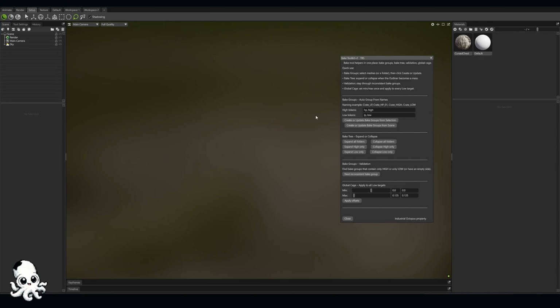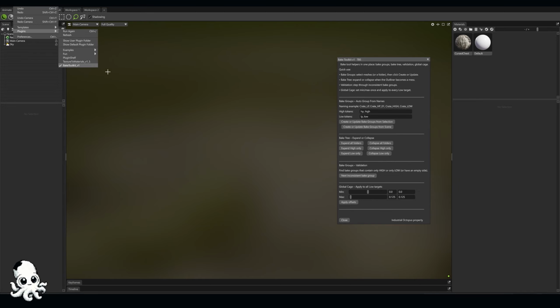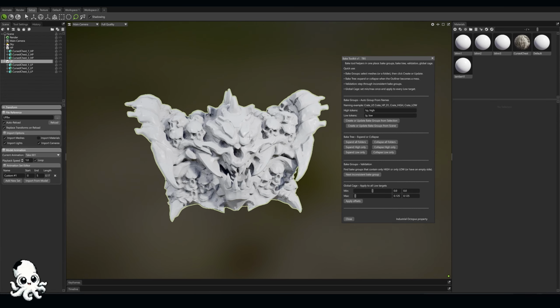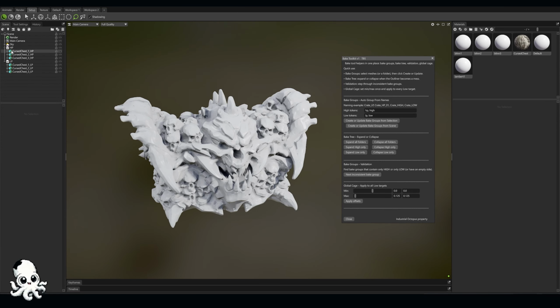Let's start from scratch. We run the plugin, drag and drop assets into the scene. If we have really few assets, it is not so difficult to create baking groups and sort everything in the folder. But if you have a lot of assets, it is really boring and inconvenient.